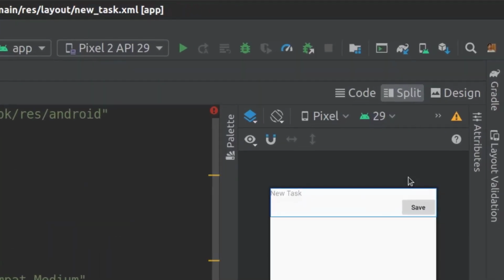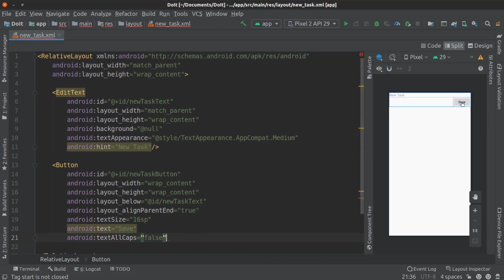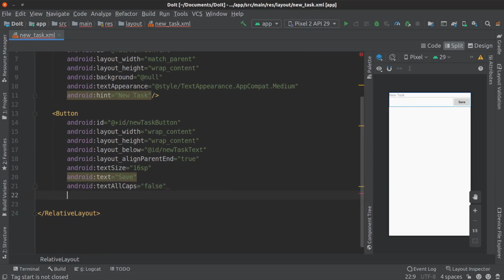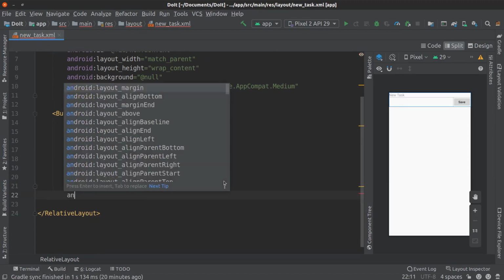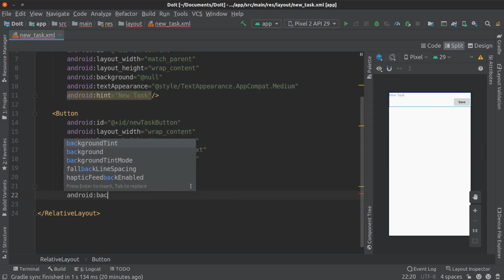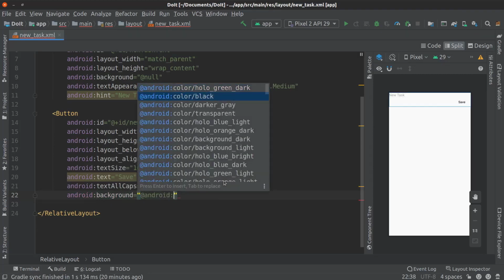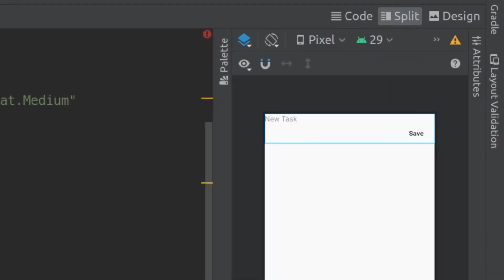Now it's showing the exact text, and also you can see that there is some grayish button here appearing, so we need to make it transparent. So I'll set the background, Android background equals @android:color/transparent. So color will be transparent. Yes. Now you can see the button is looking good.